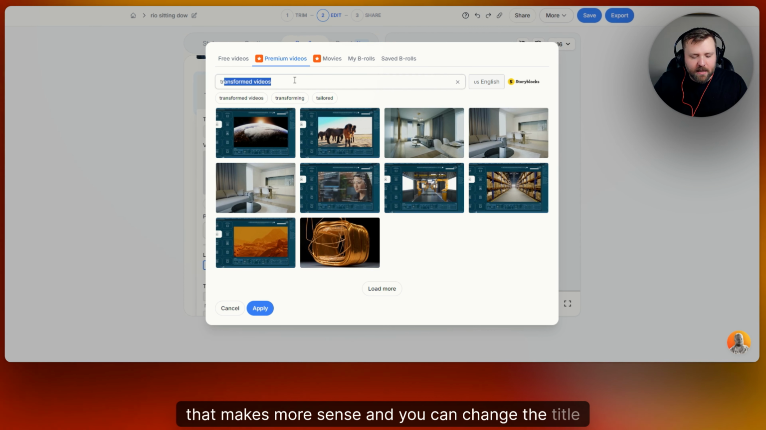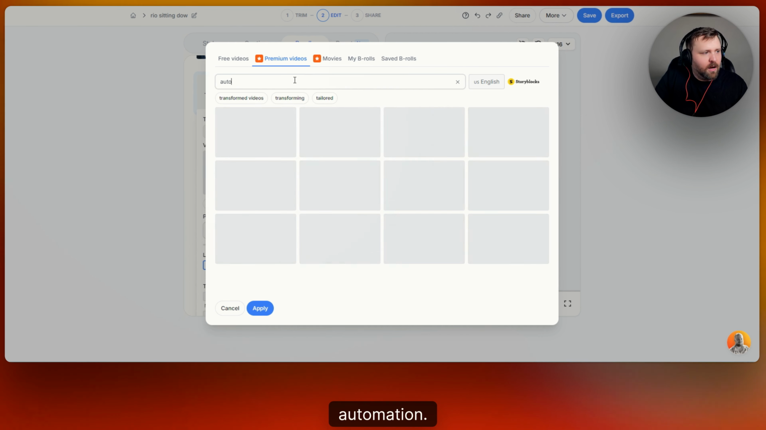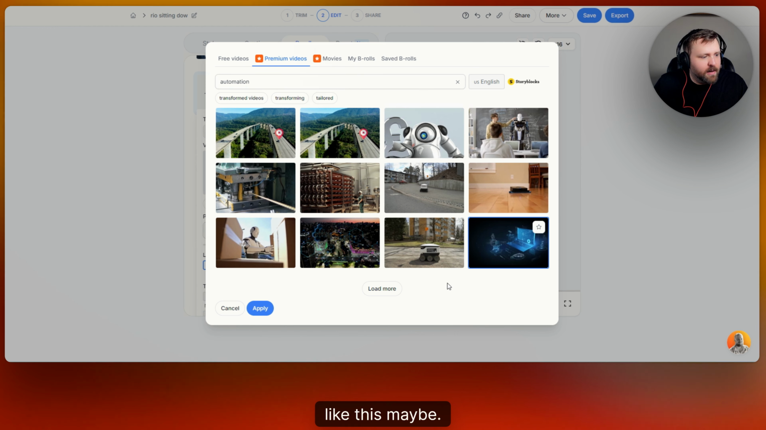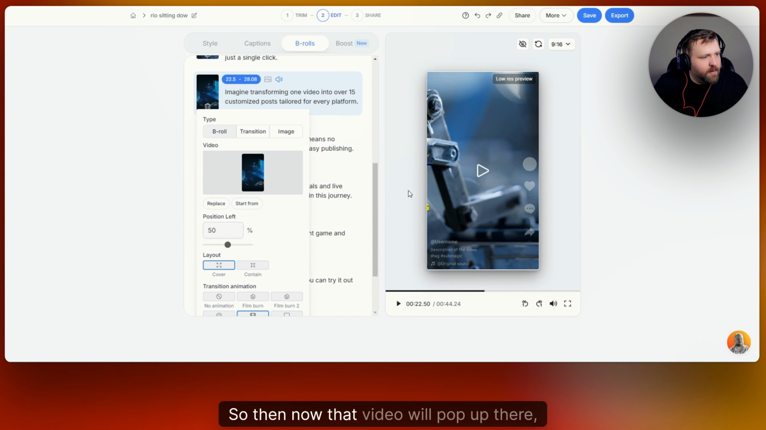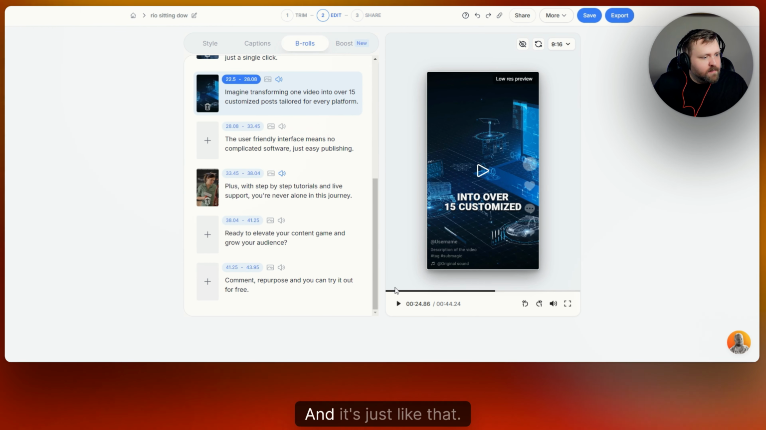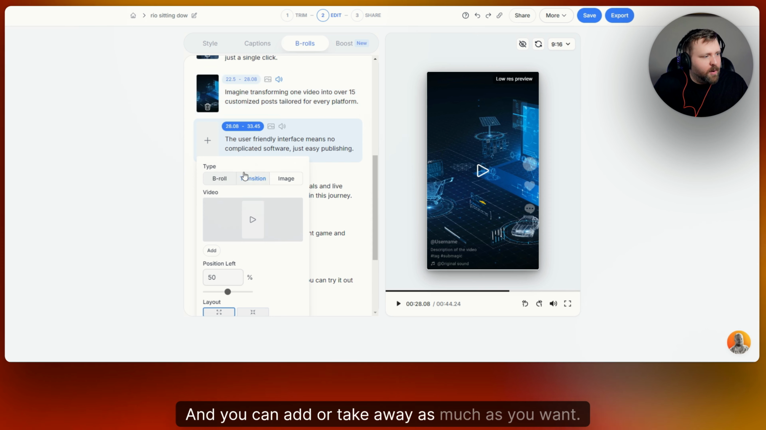And you can change the title for it, like automation. And then press enter. And then you can pick one that suits it better, like this maybe. And then you click apply. So then now that video will pop up there. Imagine transforming one video into over 15 custom. And it's just like that. And you can add or take away as much as you want.